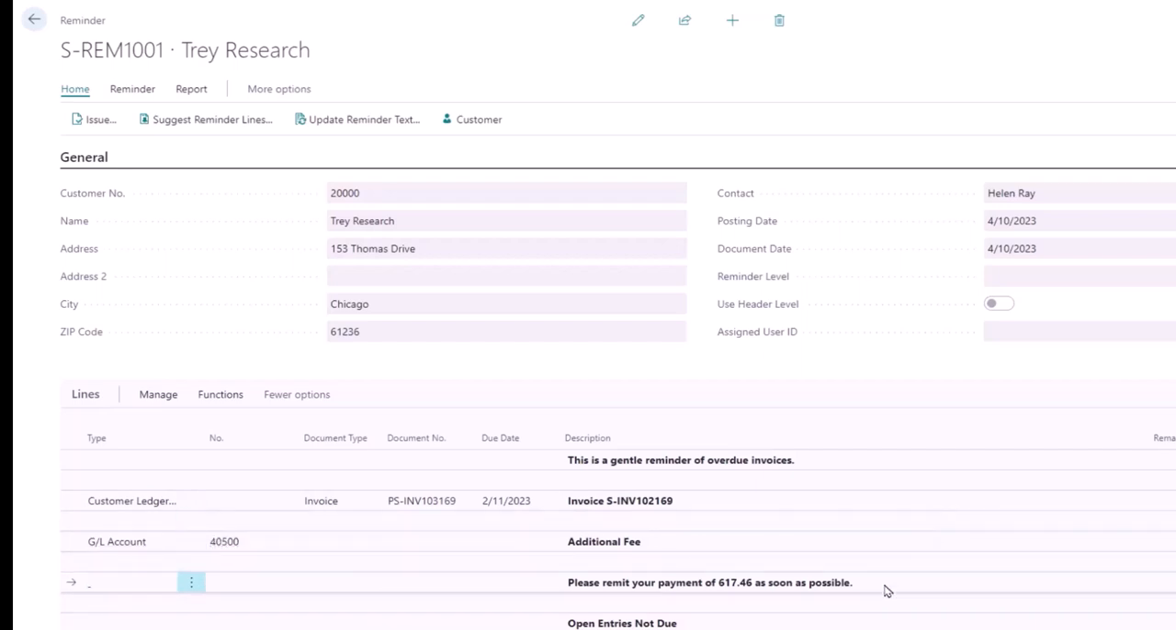We here have our ending wording or verbiage saying, please remit your payment of $617.46 as soon as possible. Now remember, this %7 was the placeholder code to fill in with our total amount. And the amount is now not just the invoice amount, but it's the invoice amount plus the additional fee.